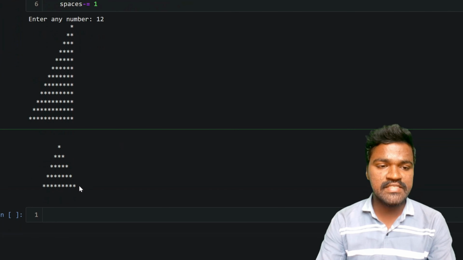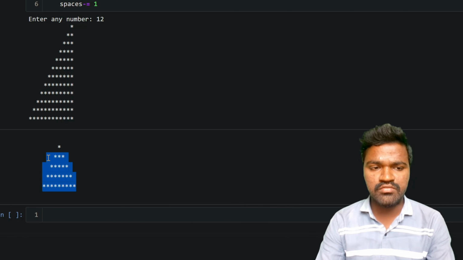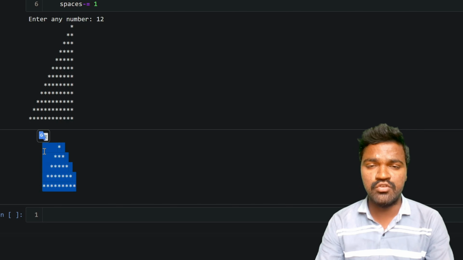In the next video, we will discuss how we can generate another pattern using for loop, string concatenation, and string multiplication. If you can solve this problem, you can mention your solution in the comment section. Anyway, we will discuss that in our next video.